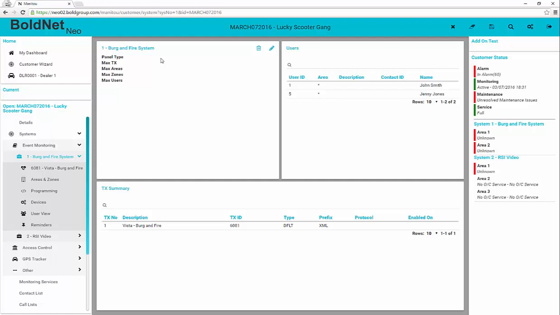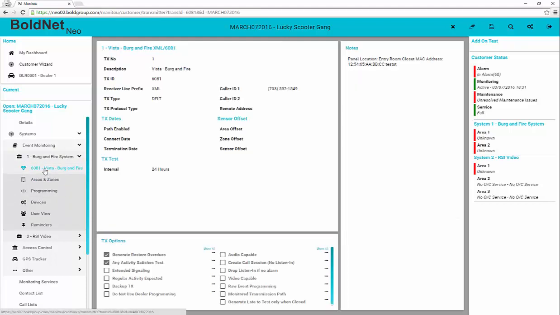Upon selecting a system, the details of the system load, including the panel type, including any MAC settings for that system, the users tied to the system and the transmitter, or transmitters related to the site. Clicking the transmitter on the navigator or within the transmitter summary loads the transmitter details. Here you find the elements of the transmitter options, and any notes related to the transmitter. To edit the transmitter, click the pencil that appears in the upper right-hand corner of any form.